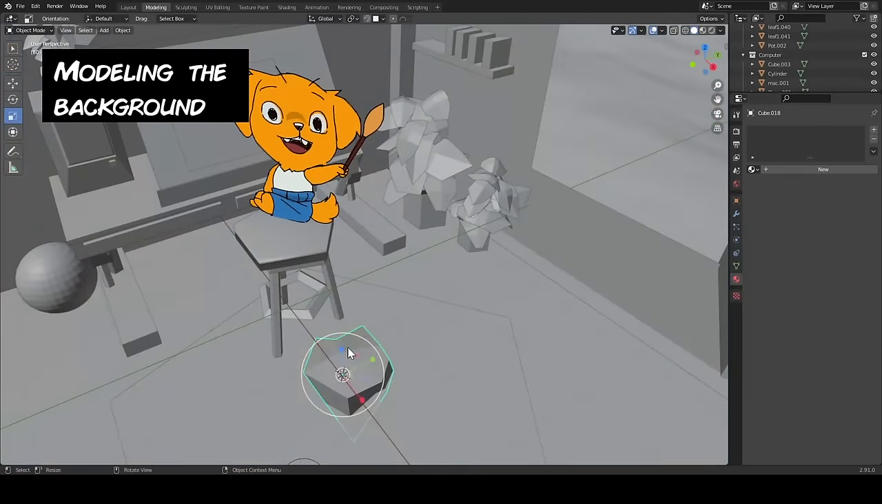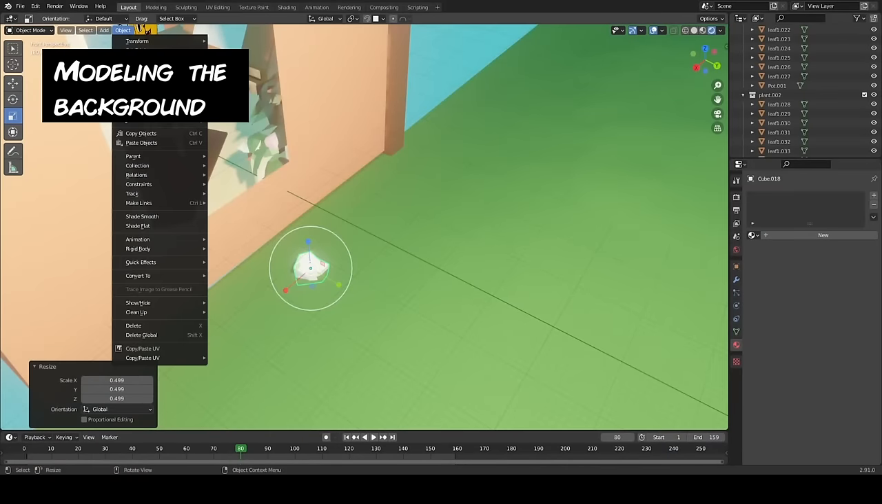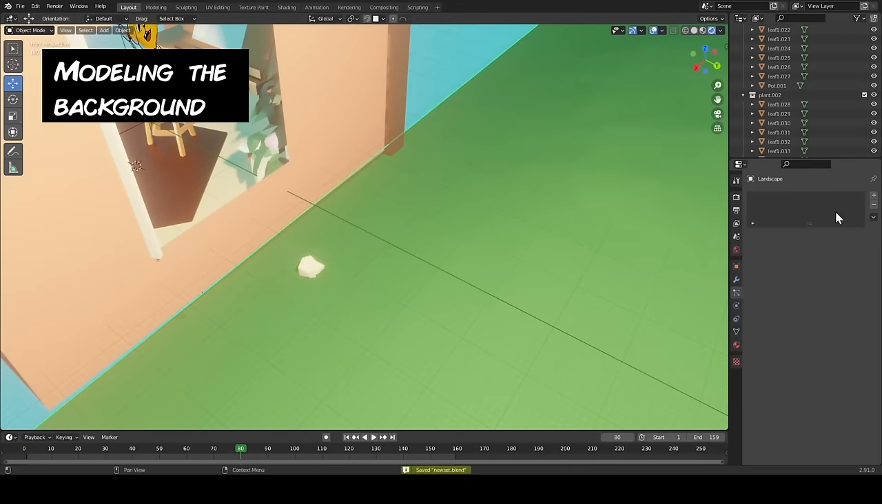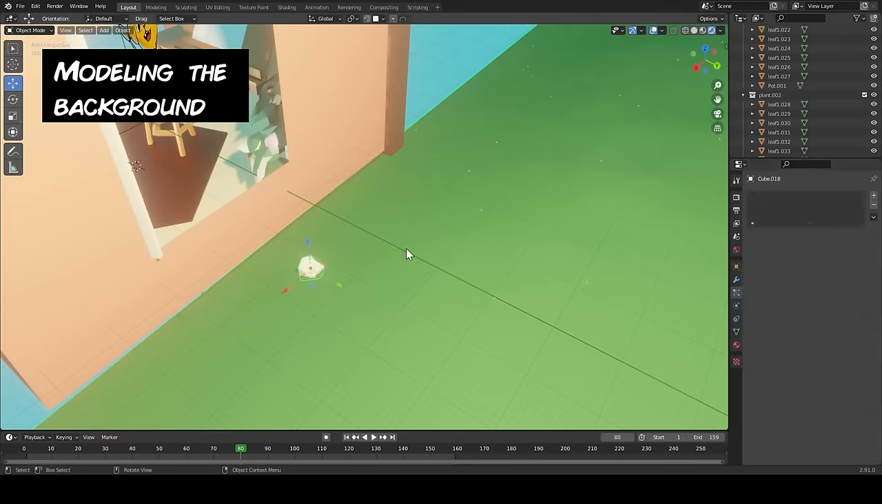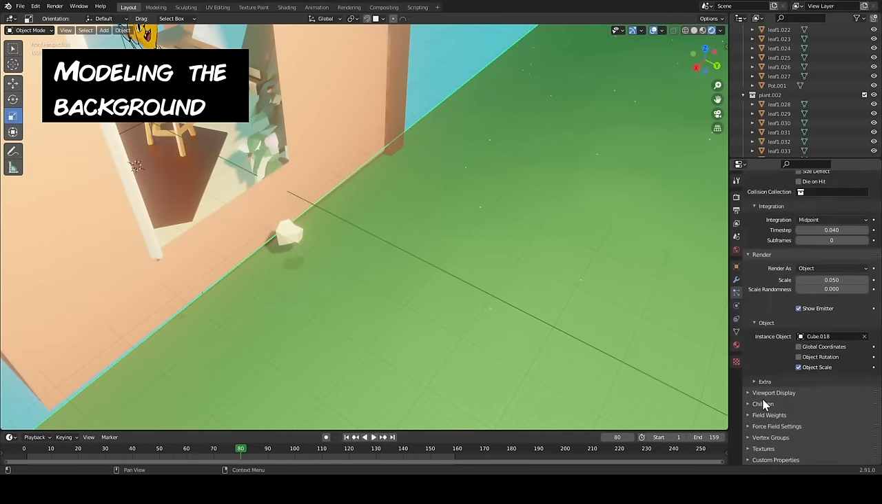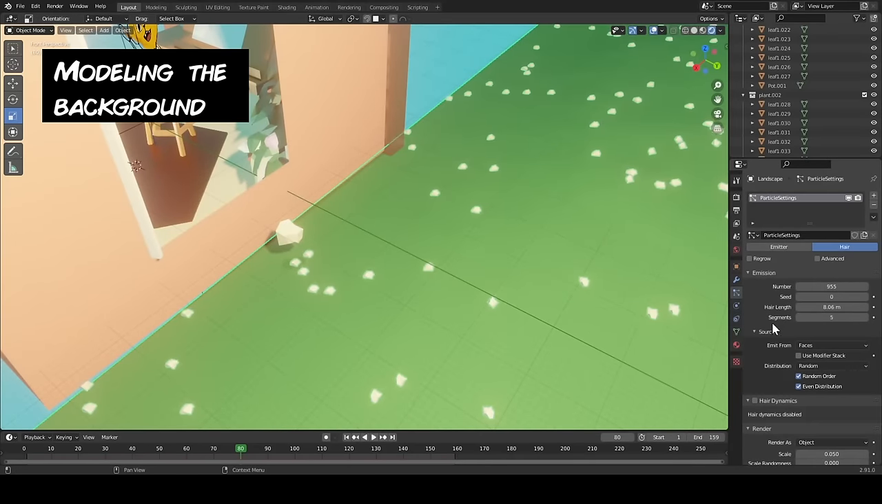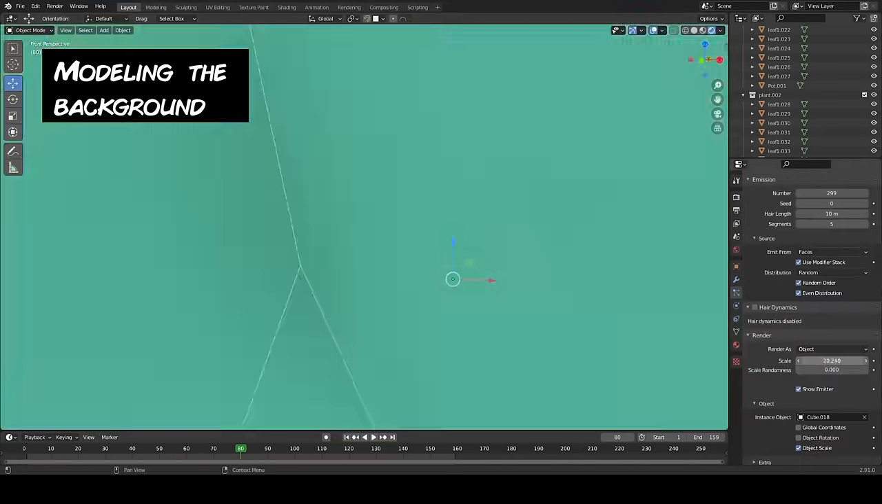So now I'm going to do that whole donut sprinkle technique found in Andrew Price's donut tutorial. It's a classic, but you can use the particles and hair modifier to scatter objects that you made around a surface. So I modeled a little rock and just sprinkled it all over the terrain, giving it a sort of like we're on the Alps kind of feel.